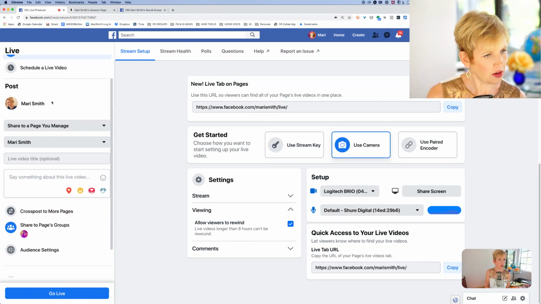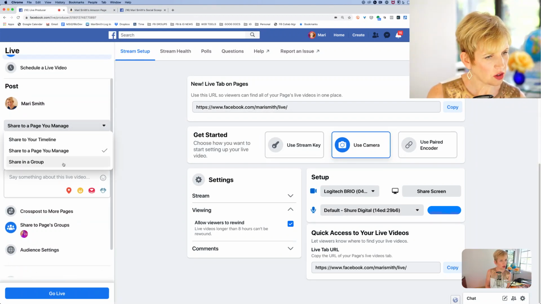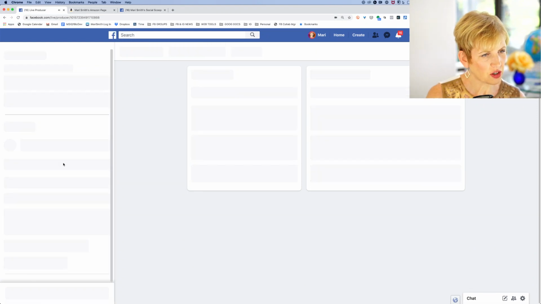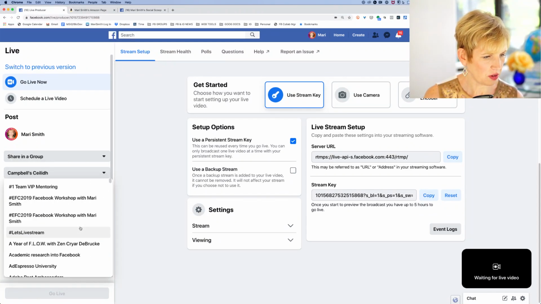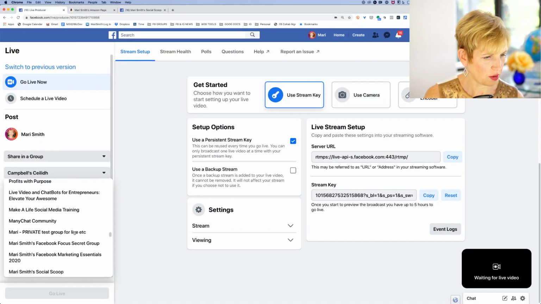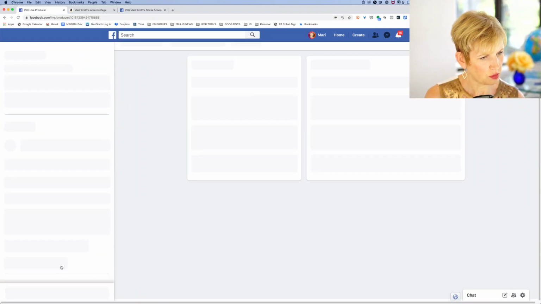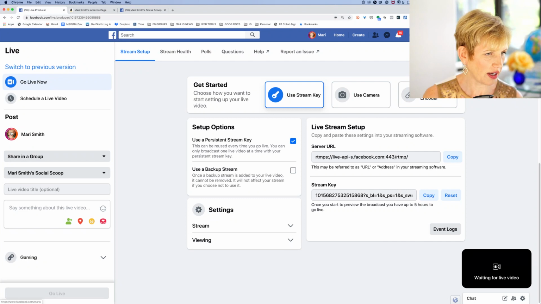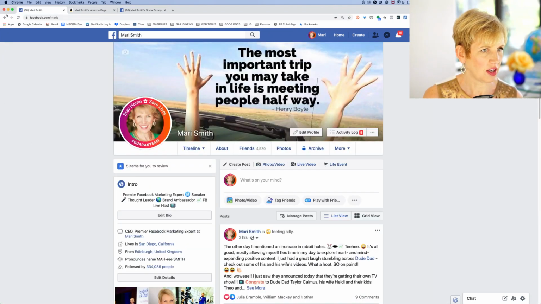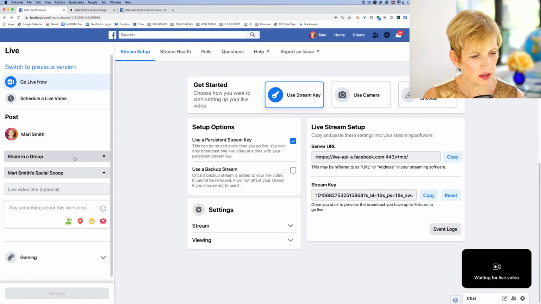I've tried it multiple ways. Even if I go trying to share it in a group, watch what happens. See, as soon as I hit share in a group, boom, it just defaulted to my profile. And now it's giving me all the groups that I belong to. You have to sort through and find your group. Social Scoop group. And then, see, there's nowhere to click and say, hey, I want to, click it and it takes me to my profile.